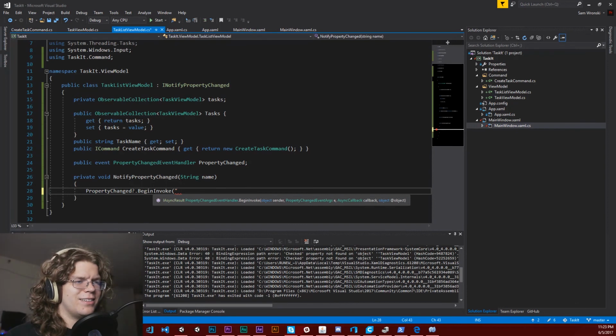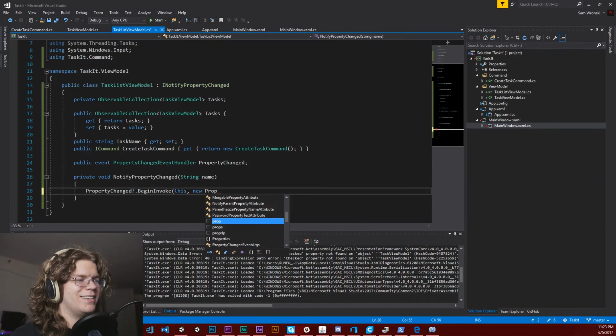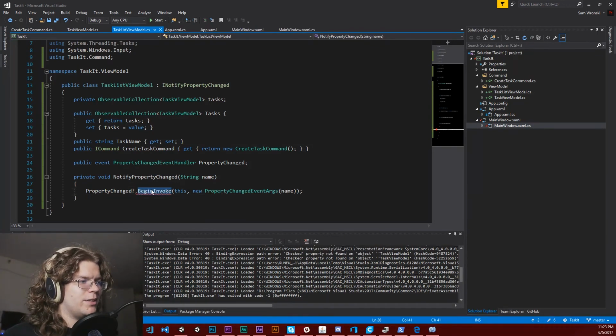IntelliSense Y. There we go. This, and then new PropertyChangedEventArgs. There we go. And you just pass in the name. So I went through that a little bit quickly.